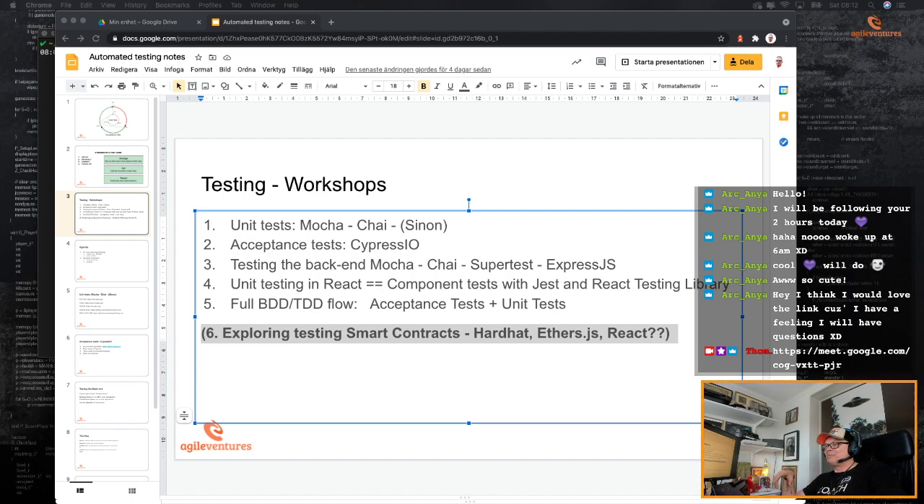Mm-hmm. What is your experience with automated tests? I've seen that you've been working at it, and we discussed testing in chat a few times. But what is your take? What is your experience so far?